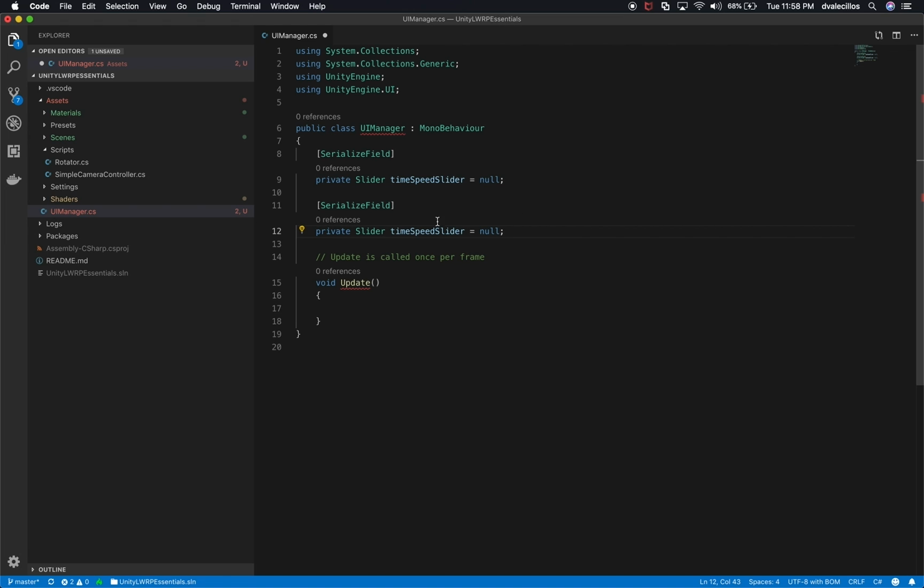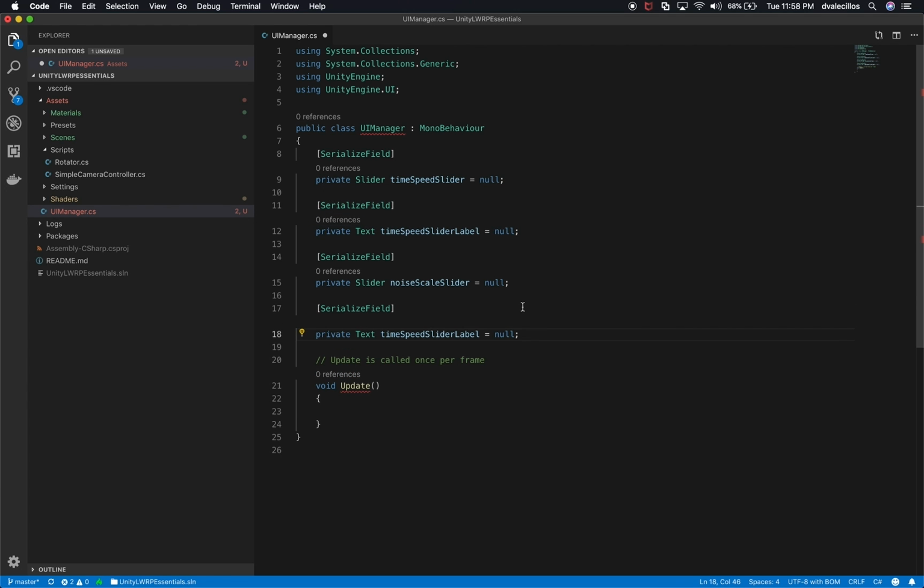We're also going to do the same thing with the other one, which was the noise scale. And it's also going to be initialized to null. We're also going to need the labels themselves because we're going to have to modify the label value. So what I can do is copy this entirely, and instead of calling it a slider, it's just going to be a text field, and we can say time speed slider label. We copy that and paste it below the other noise scale slider, and we just change the name. Okay, perfect. So that's all as far as what we're going to need to hook.